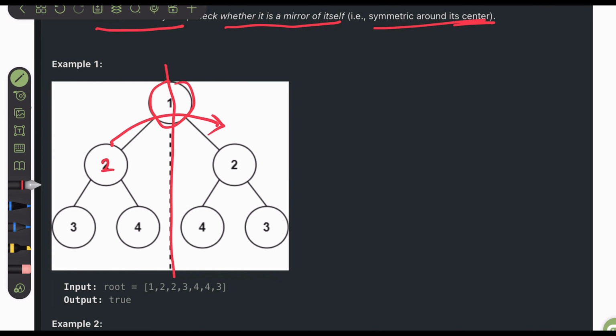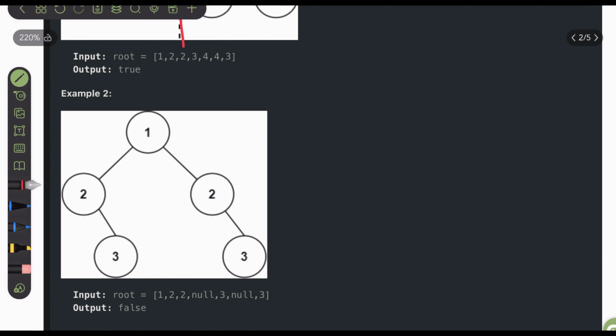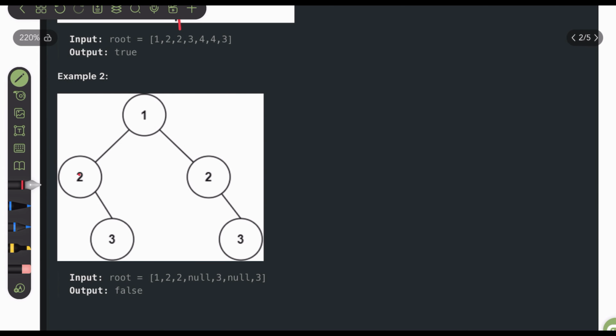If you look at example number 1, the left-hand side of node 1 is exactly the mirror of the right-hand side. Node 2 is on the left-hand side of node 1 and also on the right-hand side. The node 3, which is on the very left side of node 1, is also on the very right side of node 1.